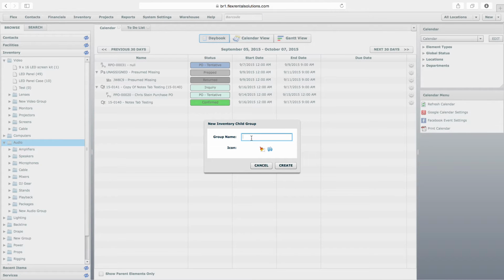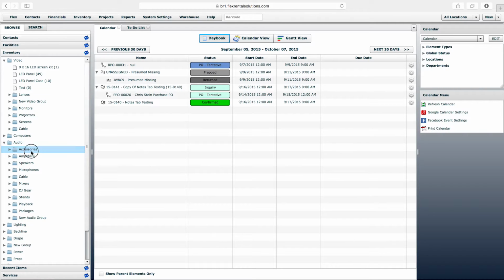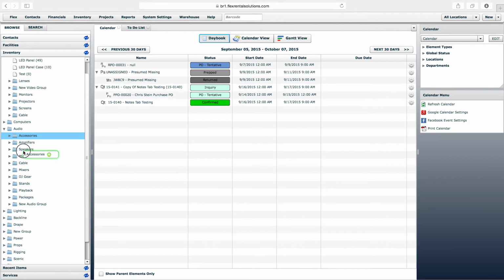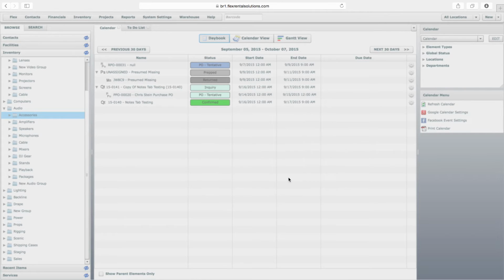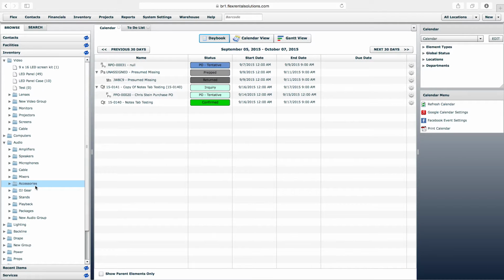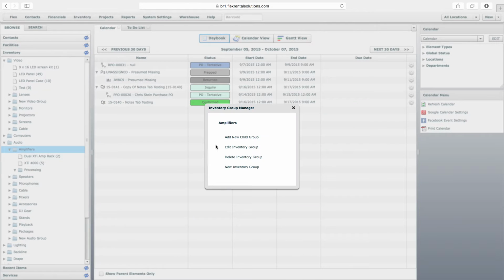And then let's just say this is accessories or something like that. And just like with the parent groups, I can drag and drop the child groups to add wherever I want. I can move it inside, above, or below whatever I dragged it on top of. And of course, I could add child groups to child groups, just using the same method. I would right-click on the child group, go to Inventory Group Manager, then click Add New Child Group.